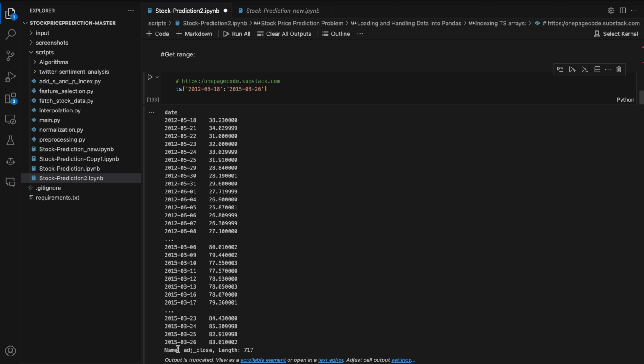This code is used to specify a specific range of data in a time series represented by the variable ts. The range is defined by the dates May 18, 2012 and March 26, 2015. By specifying this range, the code filters out all other data points outside of this time frame and only considers the data within the specified range. This allows for a more focused analysis or manipulation of the data within the given time period.